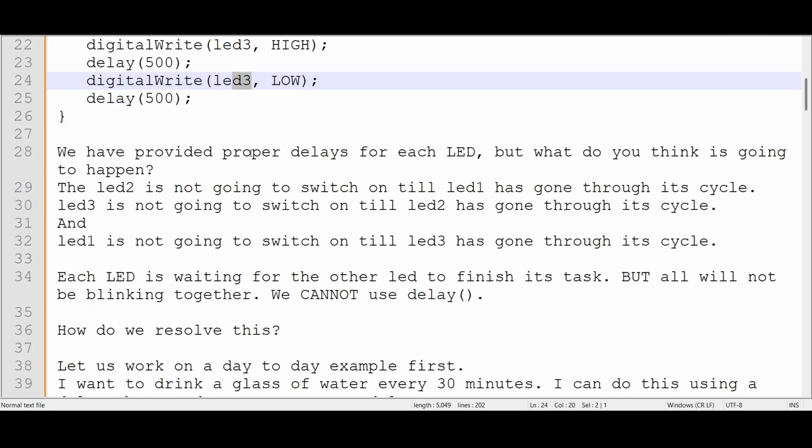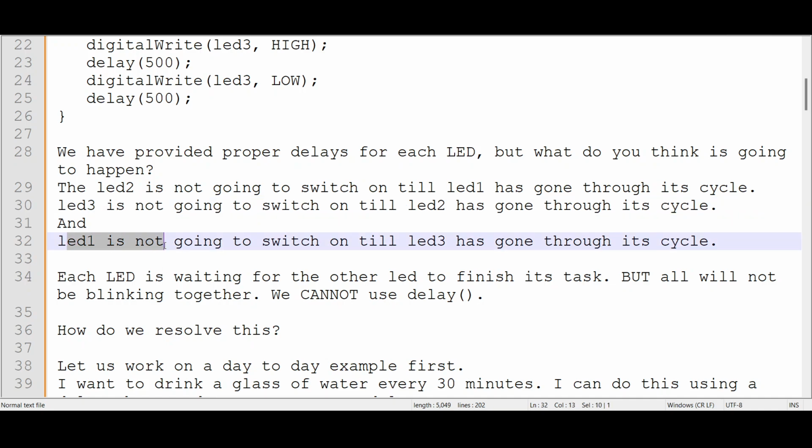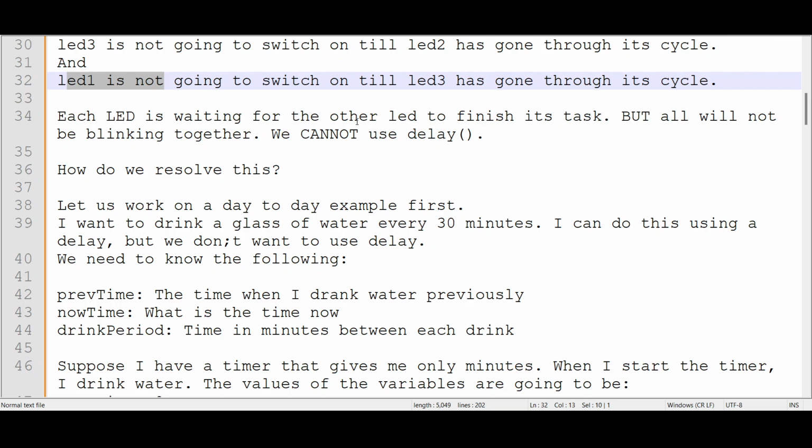So we have put proper delays, but what is going to happen? LED2 is not going to switch on till LED1 has gone through its cycle. Similarly, LED3 is not going to switch on till LED2 has gone through its cycle. And similarly, LED1 is not going to start over again till LED3 has gone through its cycle. Now you can see that each LED is waiting for the other to finish its task, but all will not be blinking together.